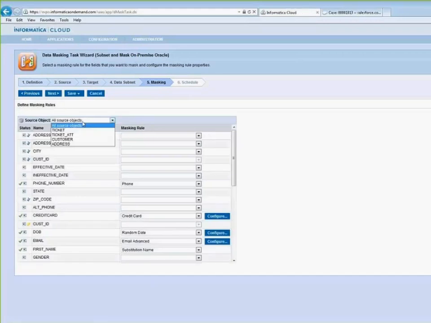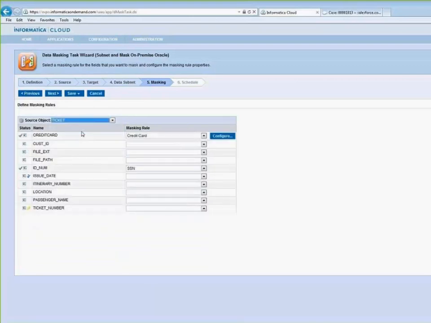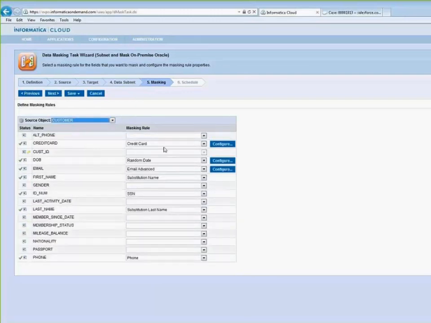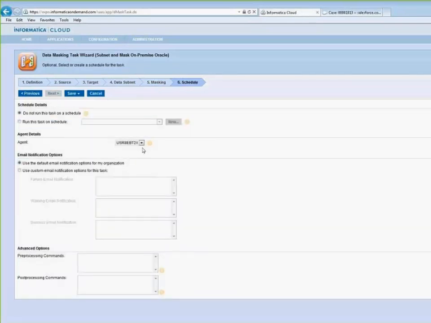And same sort of deal as we saw with Salesforce, I can pick either all objects or go one by one. So in the ticket, I'm going to mask the credit card and the social security number. On the customer table: credit card, date of birth, email, first name, social security number, last name, phone number. So again, lots of sensitive data, and all I do is pick the rule that I want, and off you go. With that, I'll use the exact same agent that I've used before, and I will just save and run this.